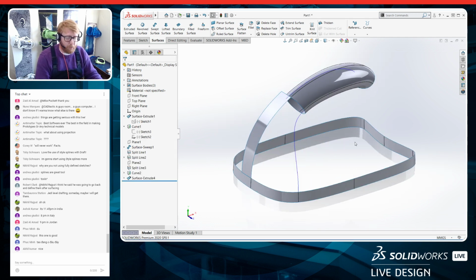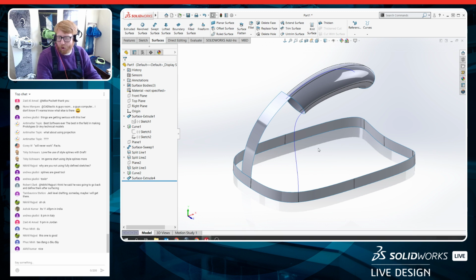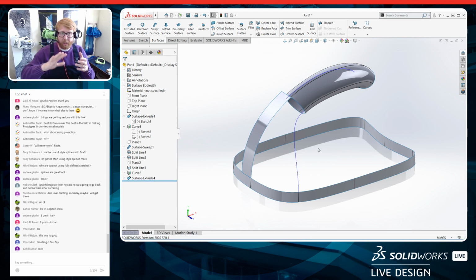So what I do is I use boundary surfaces for the parts that are going to be a part of the model, like the actual face that I'm going to see. And then my lofted surfaces are usually my construction surfaces, my helper surfaces.